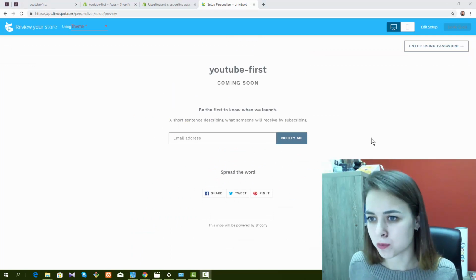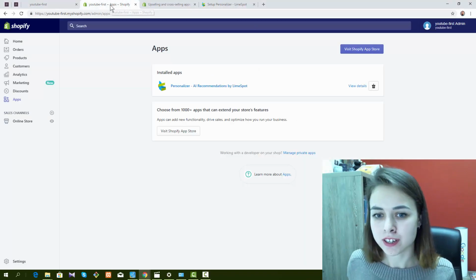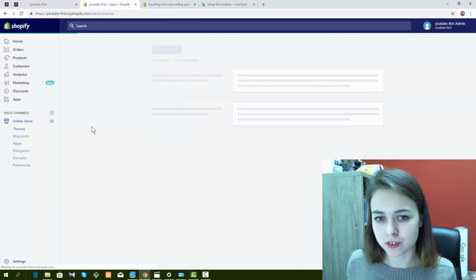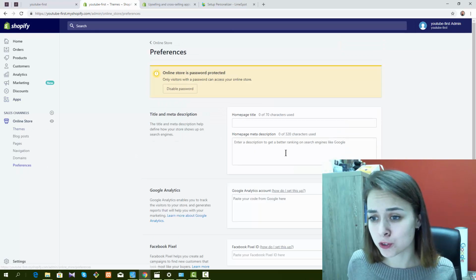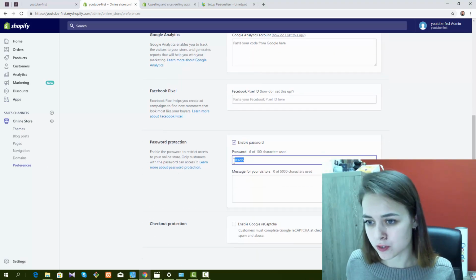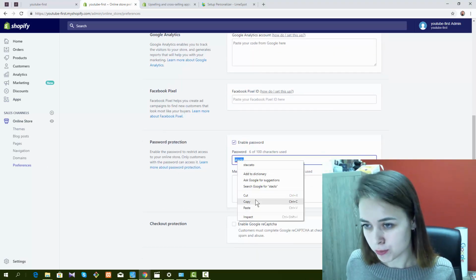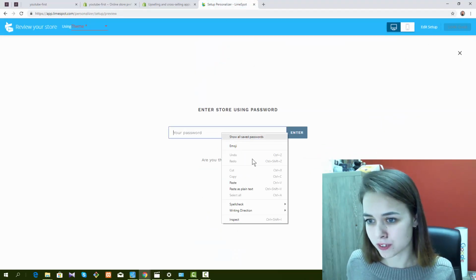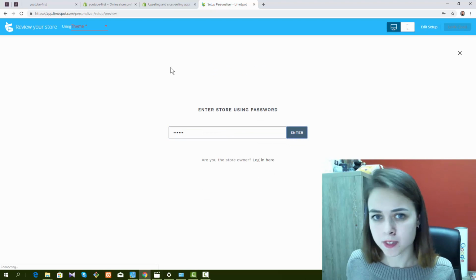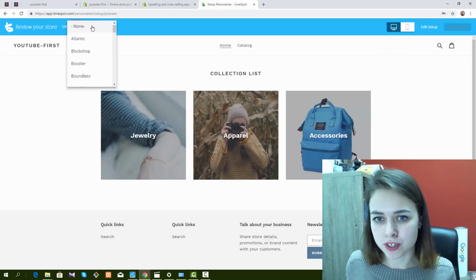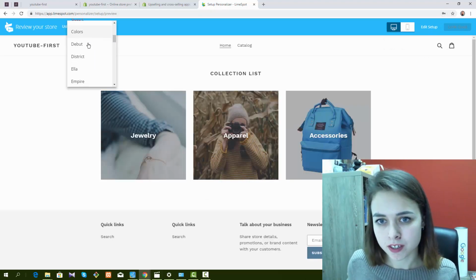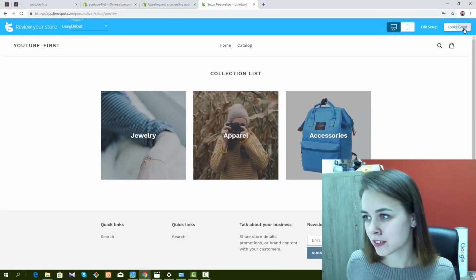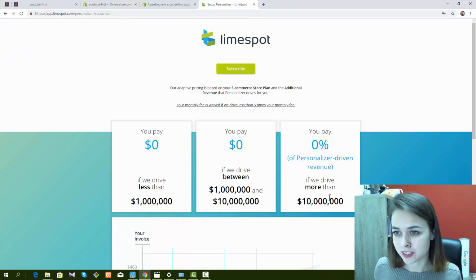So now at the moment Limespot doesn't see my store, that's why I need to enter my password. It can be found in the Shopify admin panel preferences section. So I just copy my password and paste it into this field. Then I choose my theme and continue the next step.